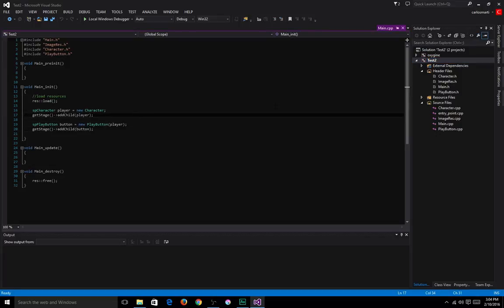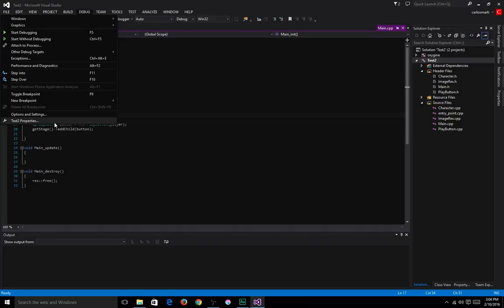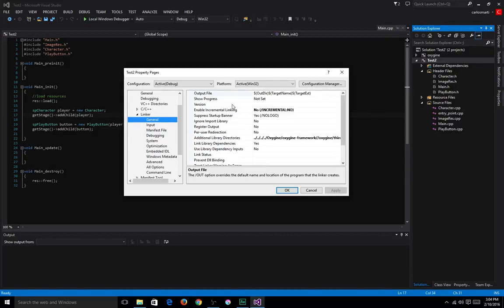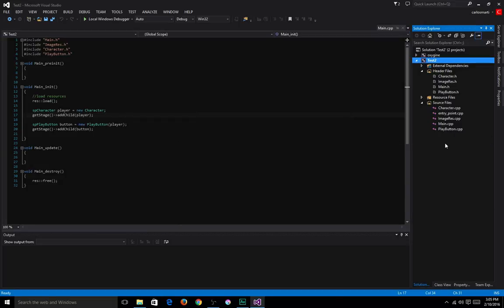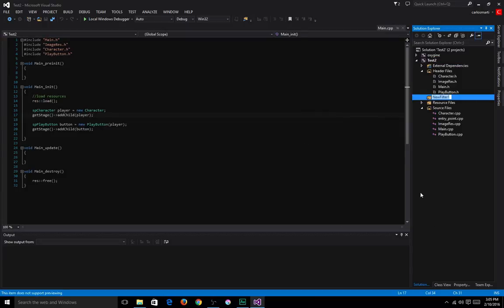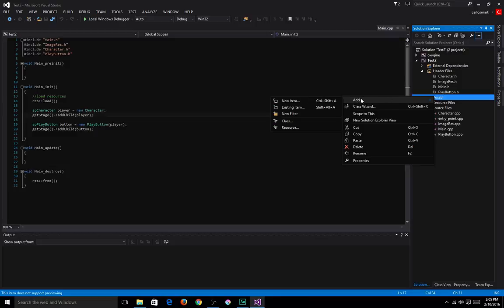So now, instead of going into the properties, into linker general, and adding the libraries directory and adding that box2d.lib, I'm going to put it inside of my project. So I'm going to right click on my project and click add new filter. This is where I'm going to put Box2d in. I'm going to name it box2d. In here, I'm going to add all the Box2d files.